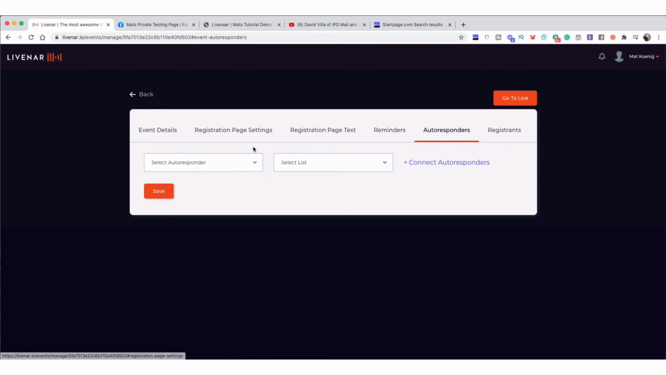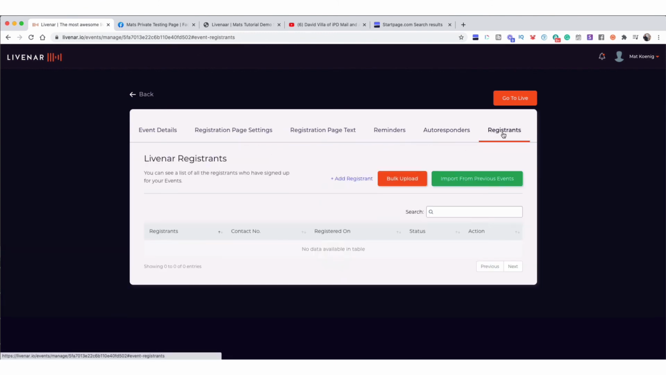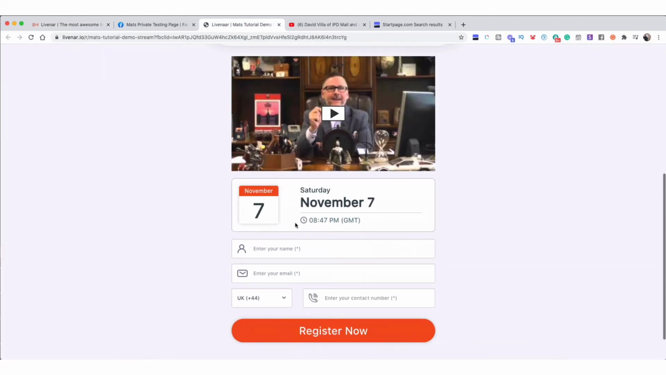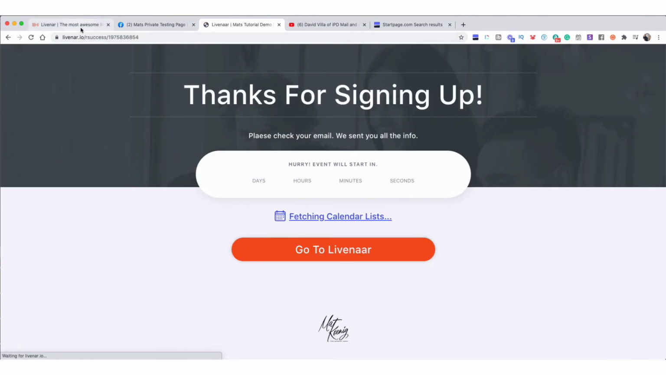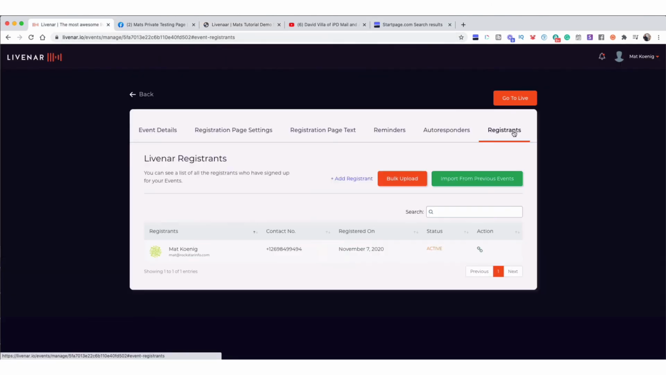If you've connected your autoresponder to the Livenar platform, you'll be able to go in here and select it and then simply wait for the lists to load. Once they load, you'll be able to click the drop down and select which list you want to add people to. Last but not least, on the last tab, you'll be able to see who's registered for your Livenar. I'm going to go ahead and register for this one really quick. Now I've registered for this Livenar, and if we go into the dashboard and refresh that, you'll notice all my information is in there and I'm actively registered.